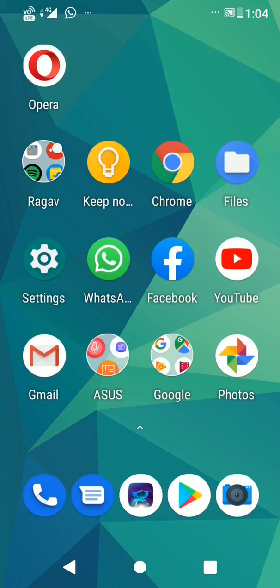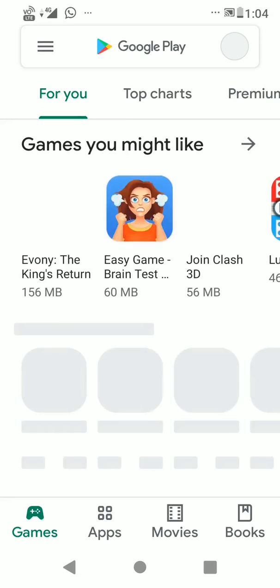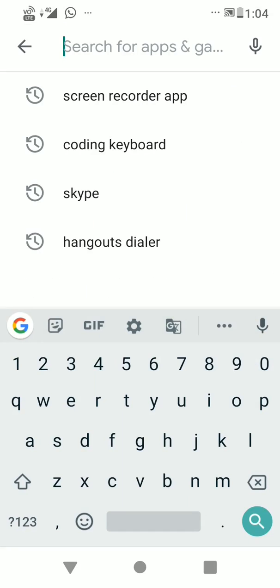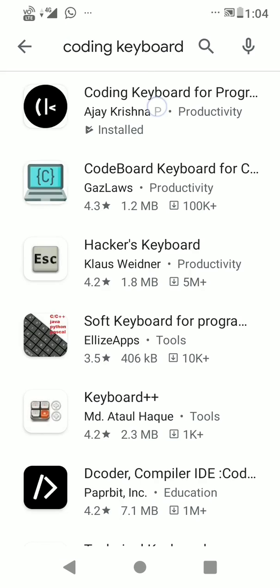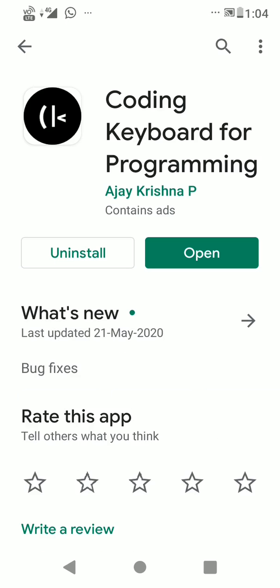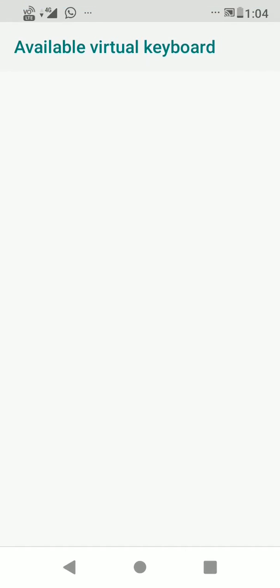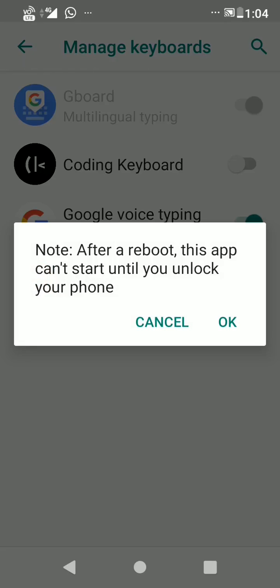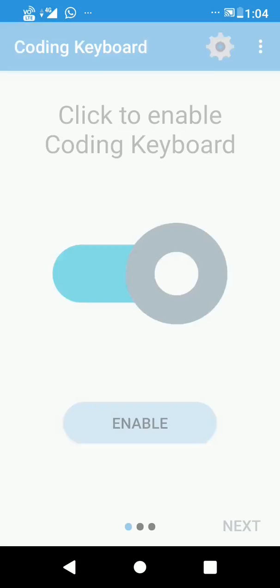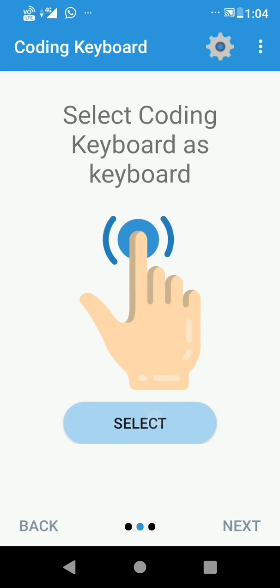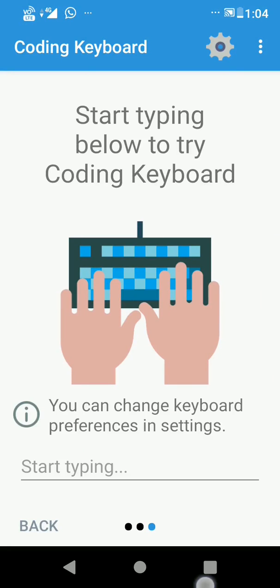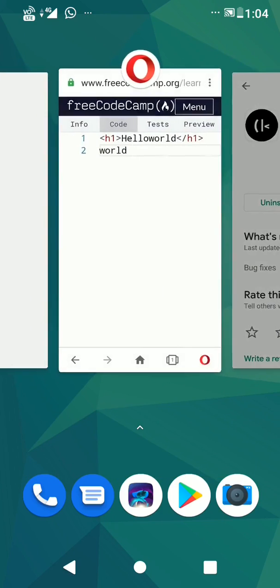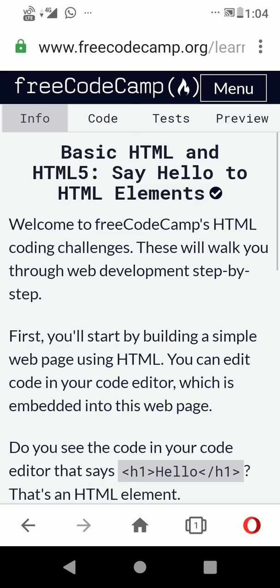So what you have to do is go to the Play Store and then download Coding Keyboard. So you have to download this app. Once you download this app, you have to activate it. Once you've selected this as the primary keyboard, you can go back to our browser and go to code again.